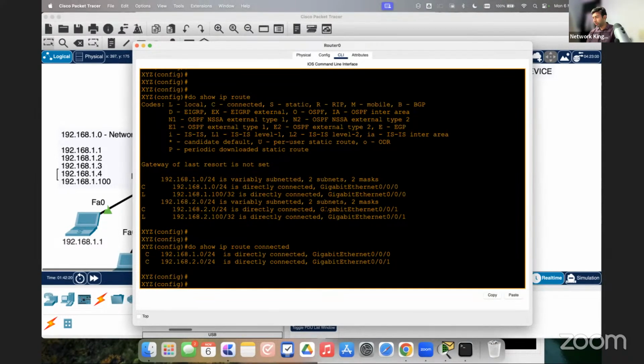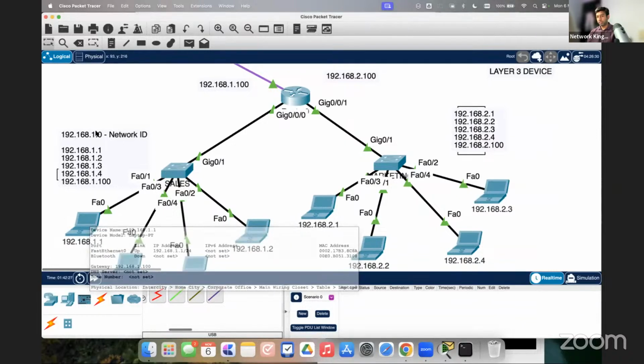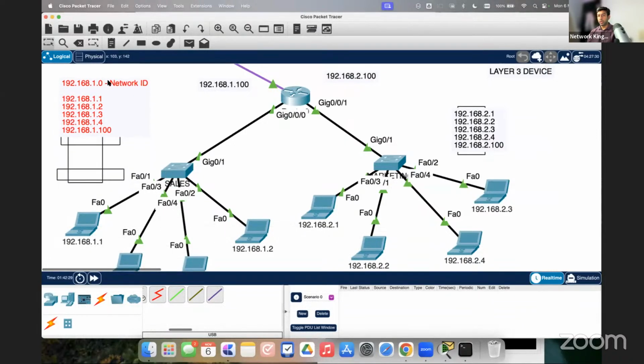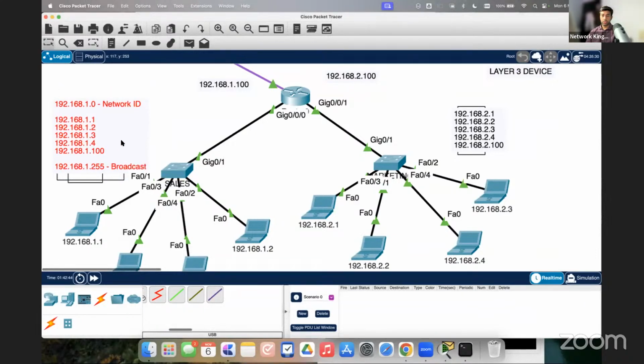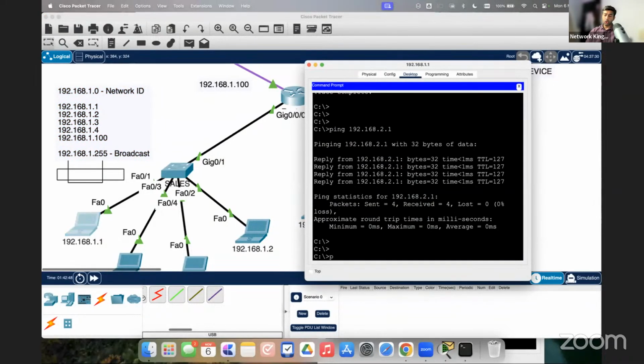What if I give one of my computers the IP address 1.0? No, you can't give that address to the computer. The first IP, which is called the network ID, and the last IP, which is called the broadcast IP, you cannot assign to any computer. Broadcast means all computers. When you ping the broadcast IP, all computers in your network will reply.